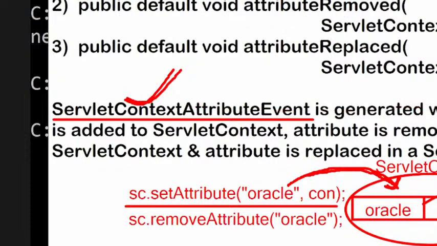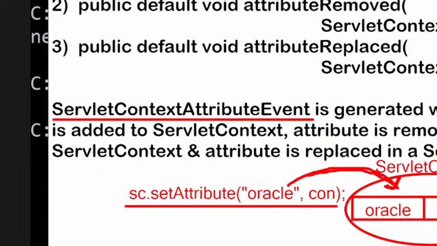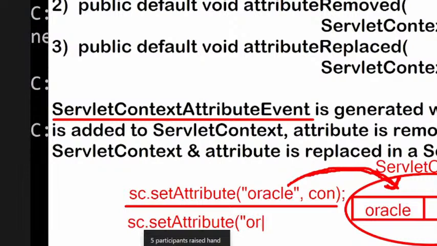Suppose here you have already given an attribute. Now again, a second time, you will call sc.setAttribute with something else, like Oracle, or some other name. Then the attribute is replaced. This connection is modified with the other connection. Then the attributeReplaced method is called.